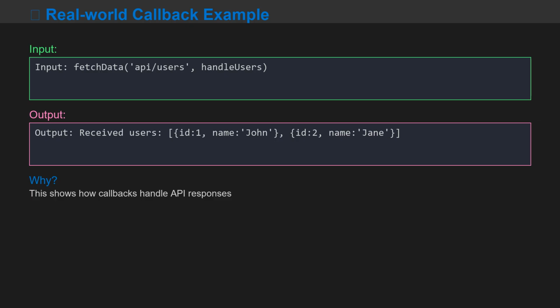Here's a practical example of how callbacks work in real applications. When we call fetchData with a user's endpoint and a callback function, the callback gets executed when the data arrives. In a real application, this would handle the response from an actual API call, allowing your application to continue running while waiting for the data.